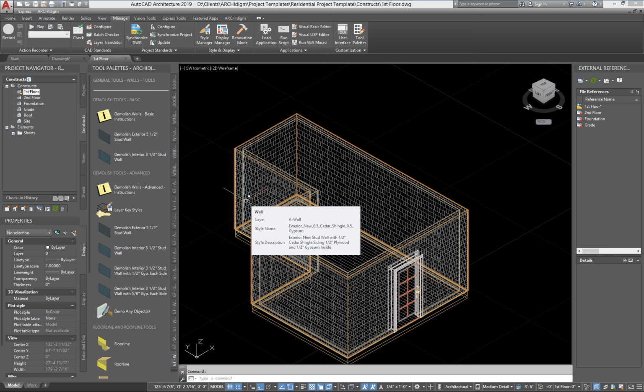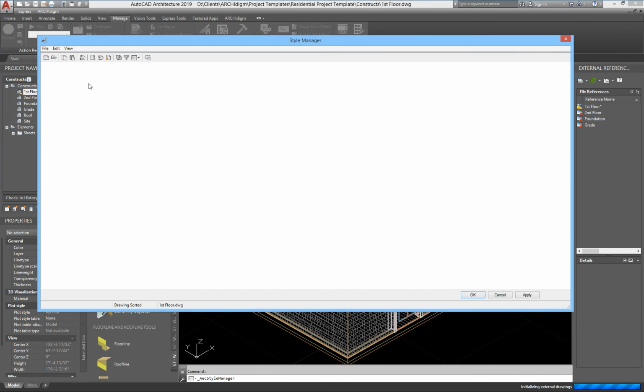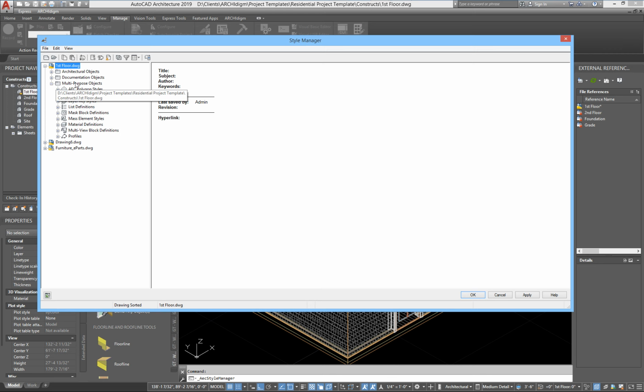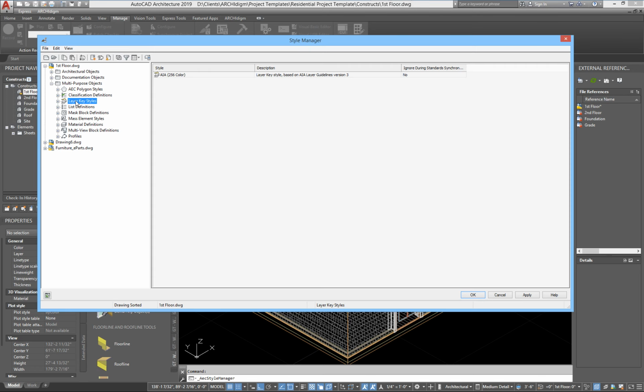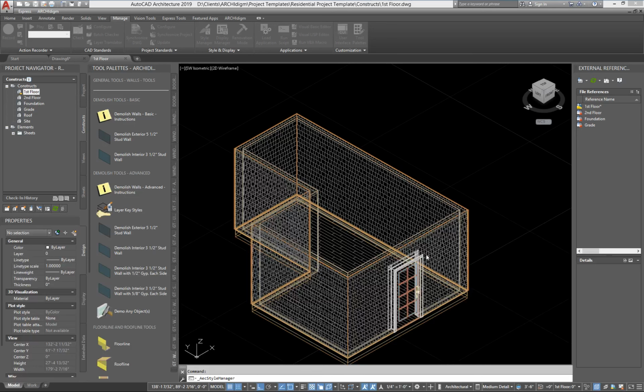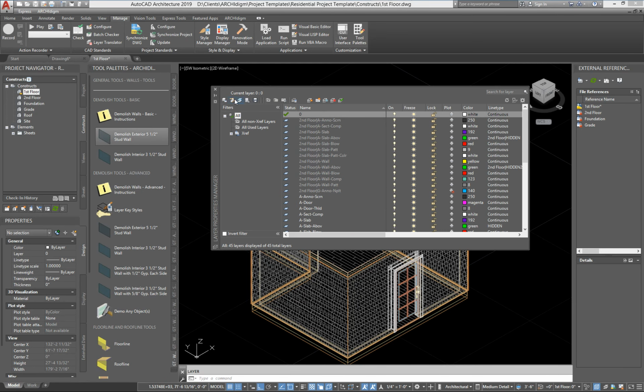You can get to your layer key styles through at least three different ways. One is the style manager. That's probably the best, always go to the style manager. Come down to multi-purpose objects and you will see layer key styles. There should be only one in there. If you have others, you may want to investigate what's going on in that file. And let's cancel out of that. The other way to get to it is just go to layers. It'll be the second one over with a little key on it.